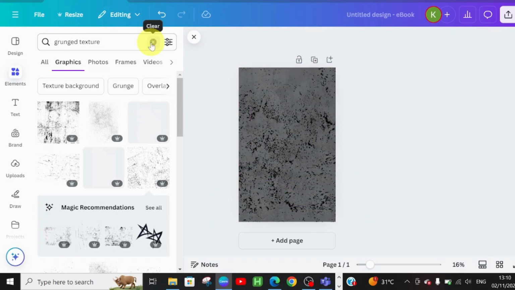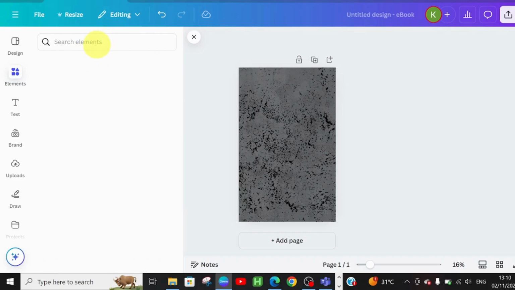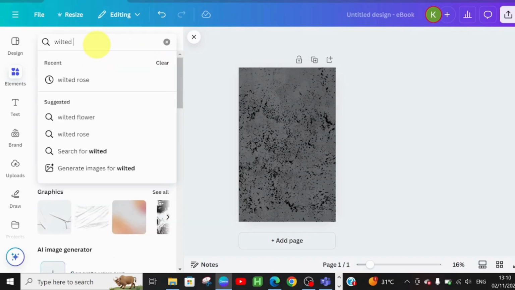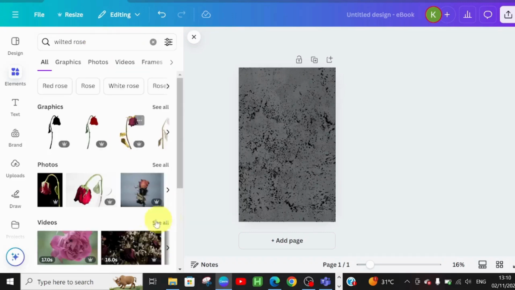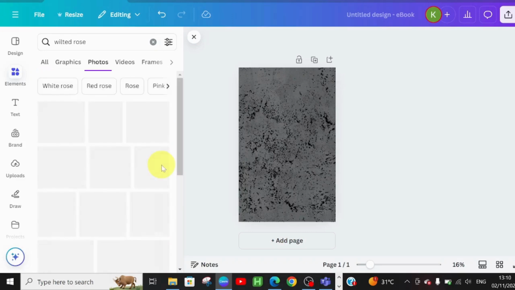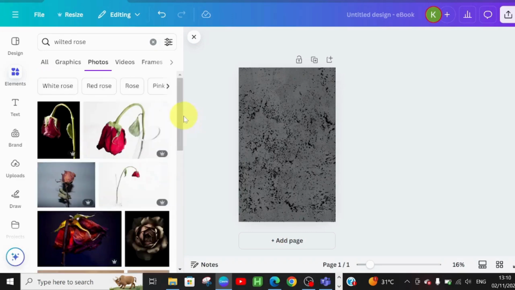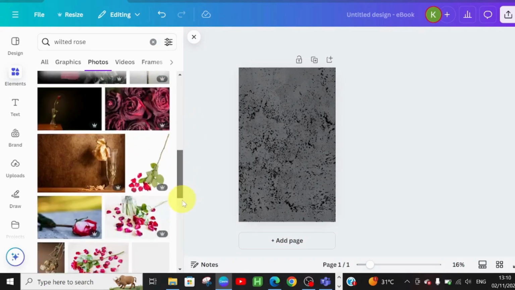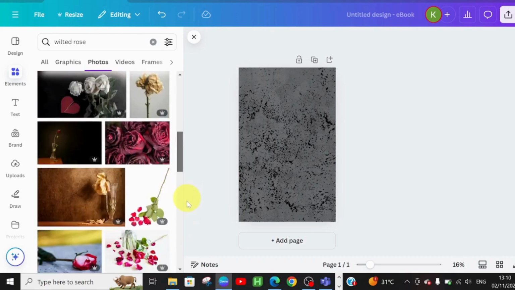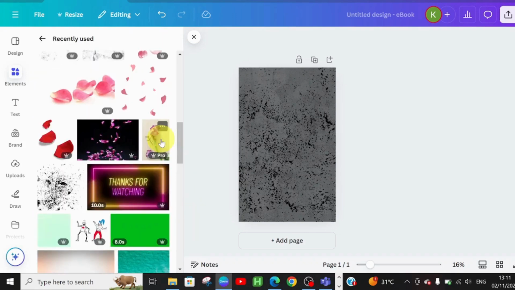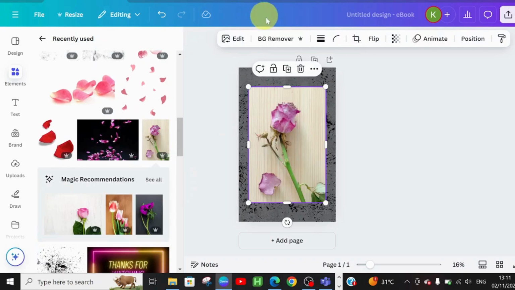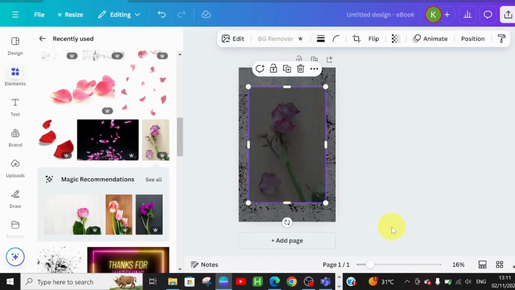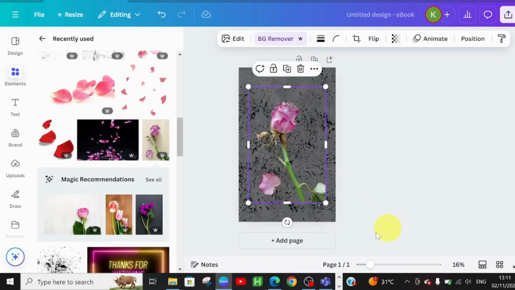Then once I'm done, I'm going to search for another element here, withered roses. So I'll go to pictures. I need a picture this time around. So I'll look for a rose or petals that are showing as if they are withered. This was the one I recently used. And then I'm going to go ahead and remove the background. So the background has been removed now.